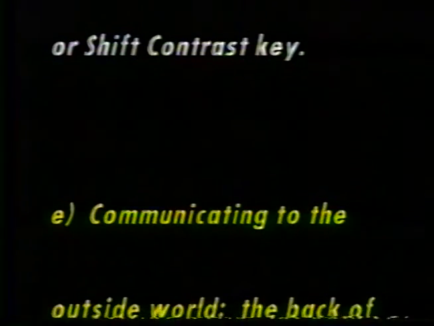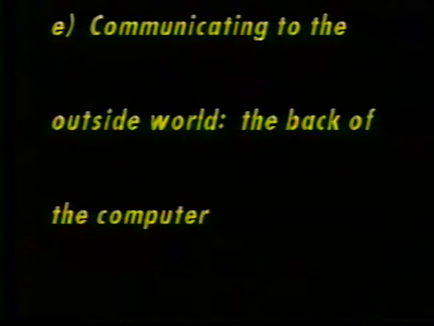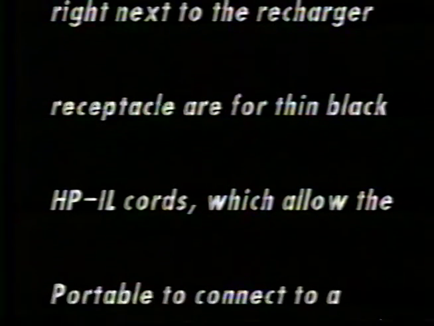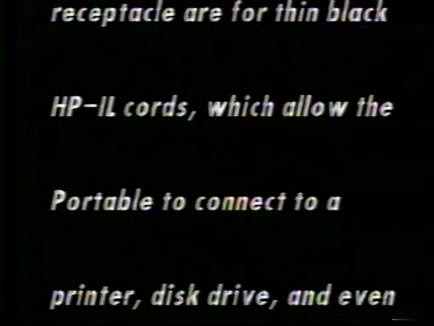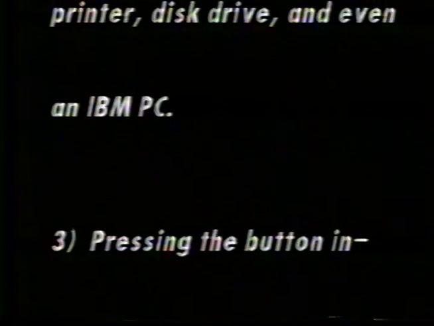E. Communicating to the outside world, the back of the computer. 1. If possible, always keep the battery recharger plugged into the left rear of the portable. 2. The 2 receptacles right next to the recharger receptacle are for thin black HPIL cords, which allow the portable to connect to a printer, disk drive, and even an IBM PC or IBM PC compatible.